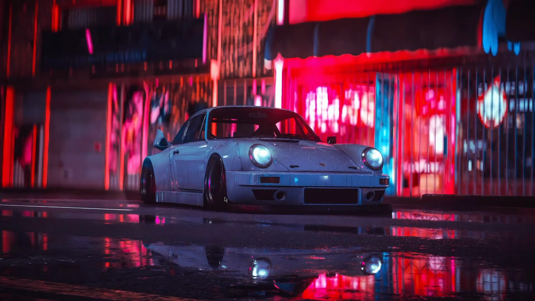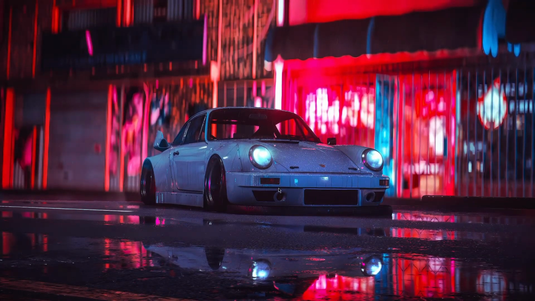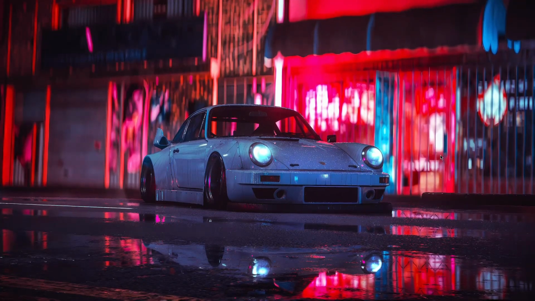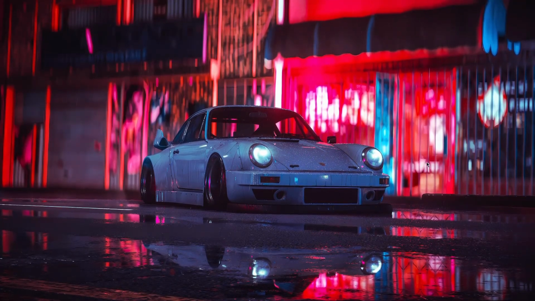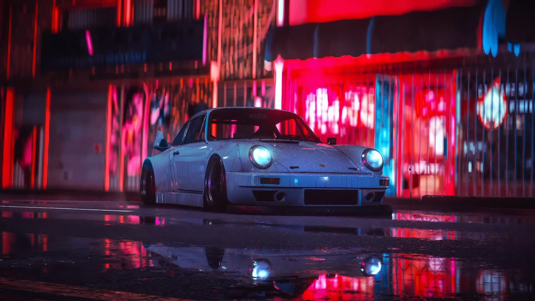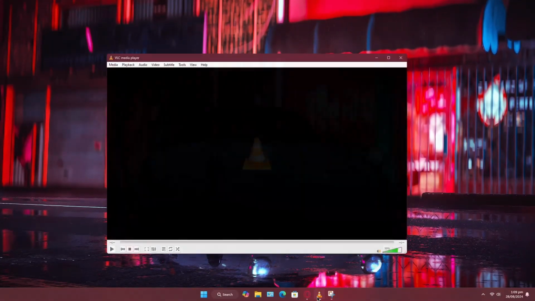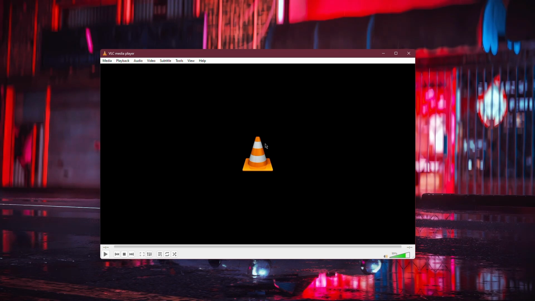In this tutorial, I'll guide you through the process of converting an MP4 file to an MP3 using VLC Media Player. This is a simple way to extract audio from a video file and save it as an MP3. Let's get started. First, open VLC Media Player on your computer.